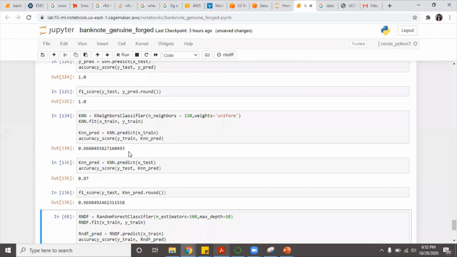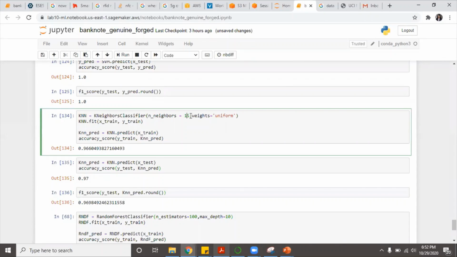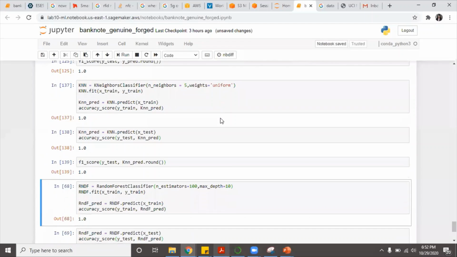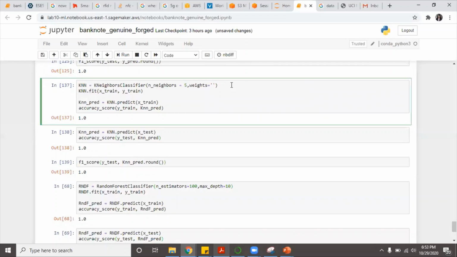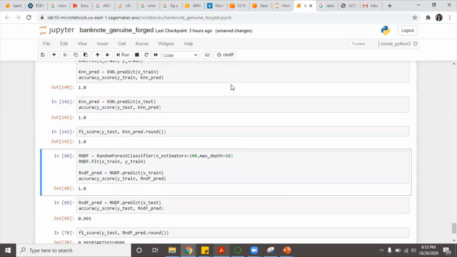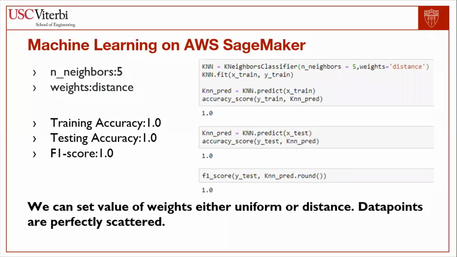Now let's check that with the 5 neighbor values. The default value uniform is performing very well. If we keep the distance, it is performing the same. So here we can conclude we can set any value of weights for our data set because it is giving the same accuracy and F1 score.